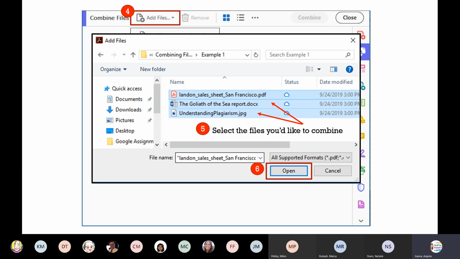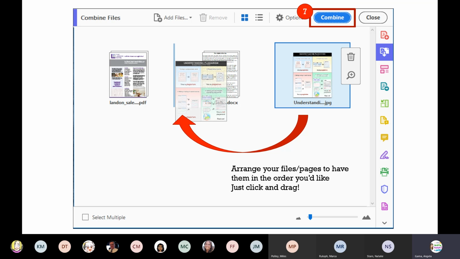So let's explore how we add some files there. We'll get this window and we will go ahead and select the files we'd like to combine. In this example, I'm using different types of files. I'm using a PDF, a Word document, and an image. So now that we selected the files, I'm going to then click on Open. I will see the files I selected in this thumbnail view, and I can go ahead and click on each file and I will have this nice little menu right next to it.